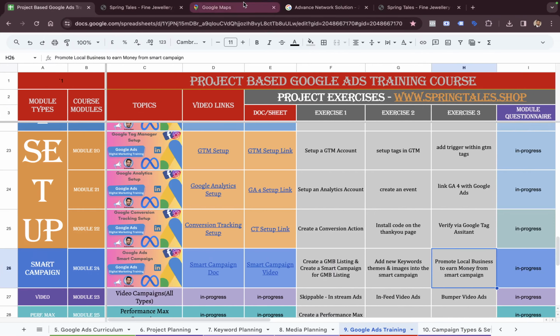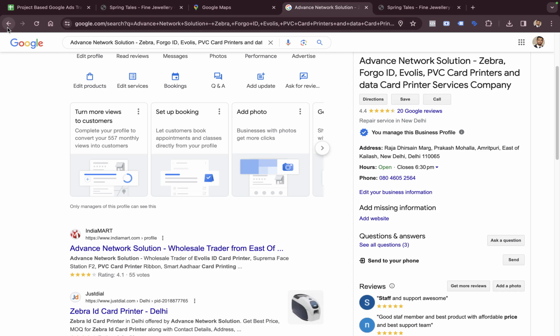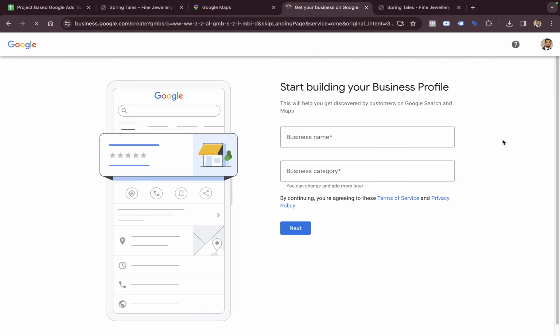So you simply have to get into business.google.com, which means here's the link of business.google.com, and you create a business page by clicking over here, which says add business, add single business. You simply have to choose the business name, the business category, then the business location, the phone number, and Google will allow you to review and then to approve this business listing.